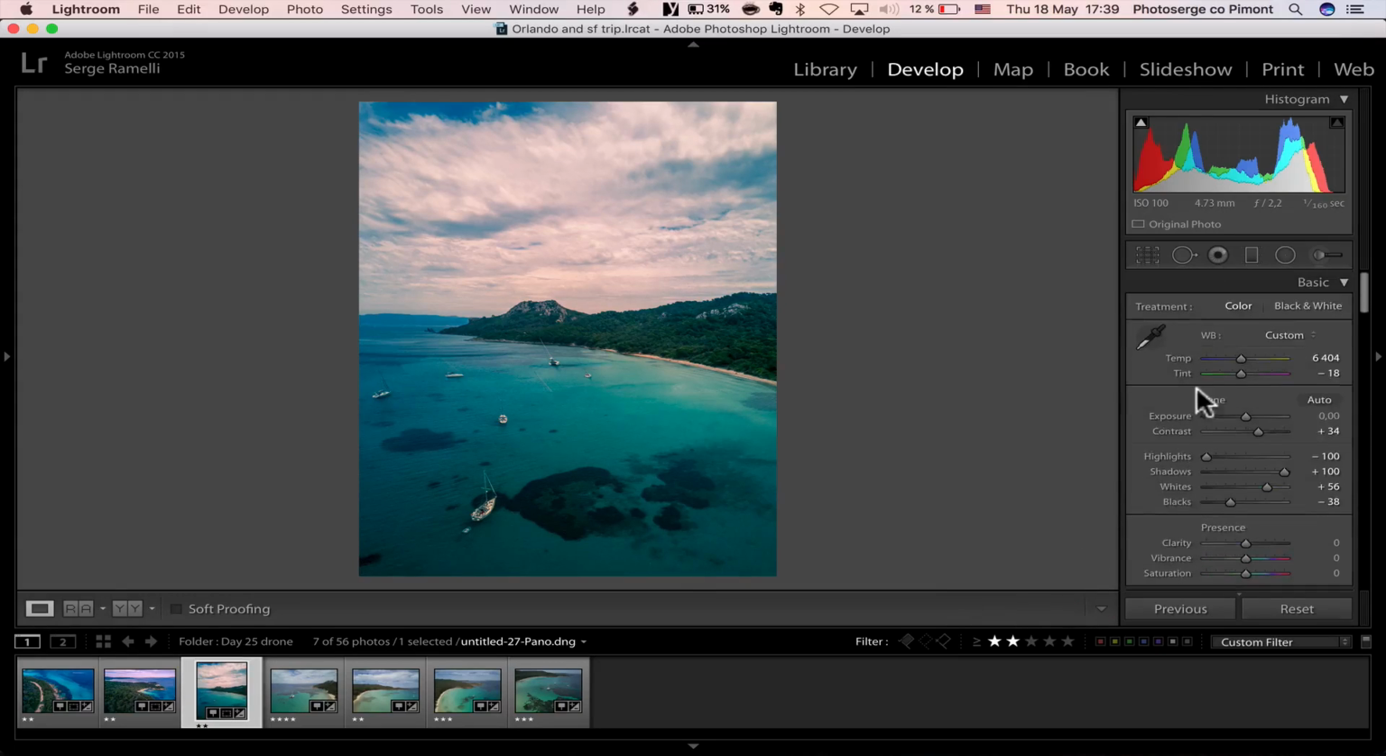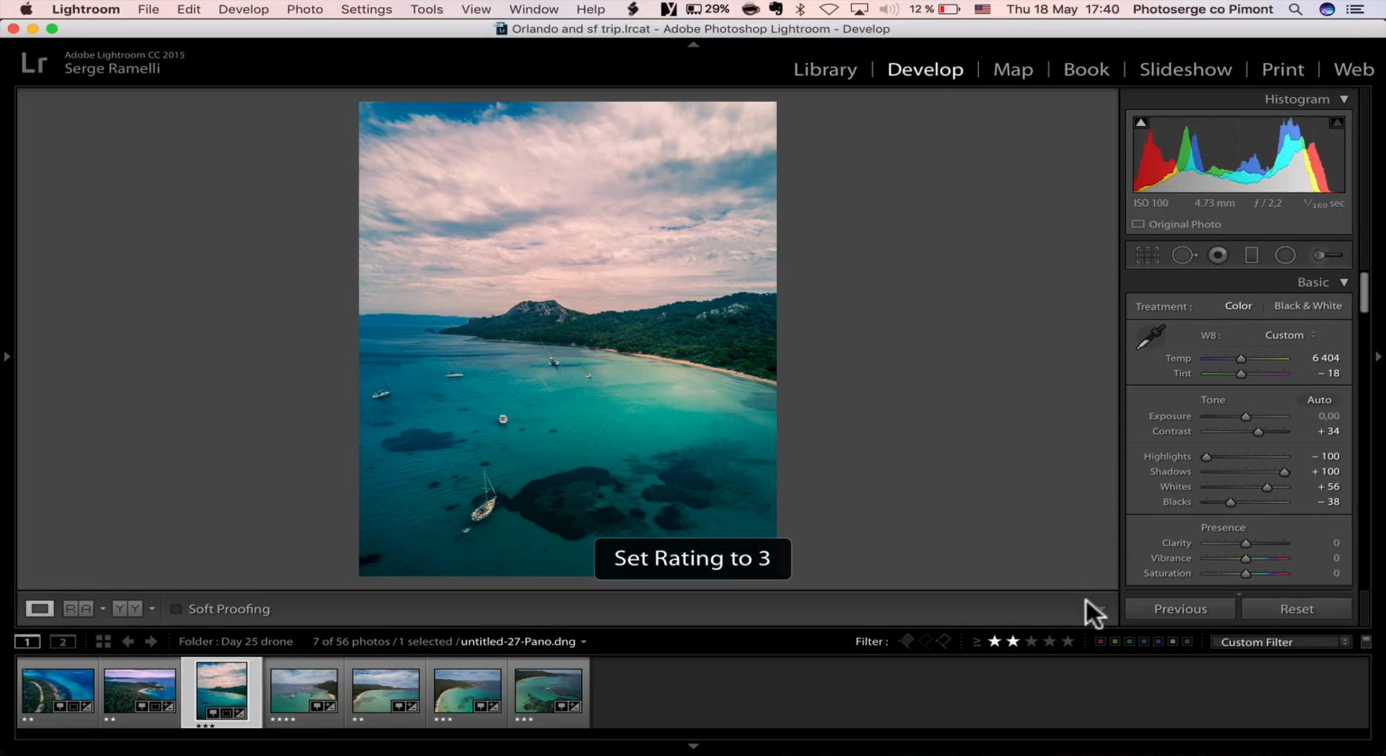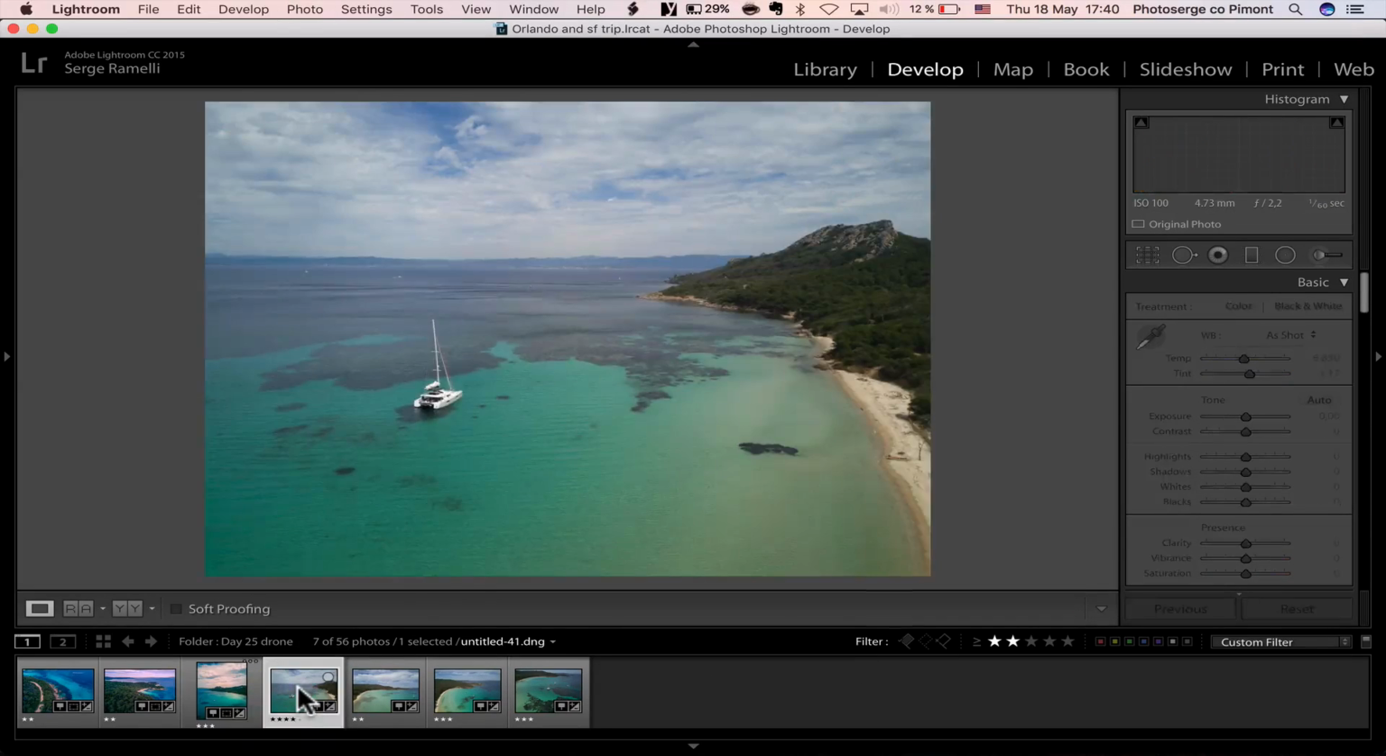On this one, I really like it, so I'm going to do some brush strokes. Remember, I have exposure, clarity, sharpness, and saturation. Little brush here, here. Of course, it's too much, so you just reduce the power of the brush. Now, I really like this one. I'm going to give it a 3. Okay, let's take the next one.